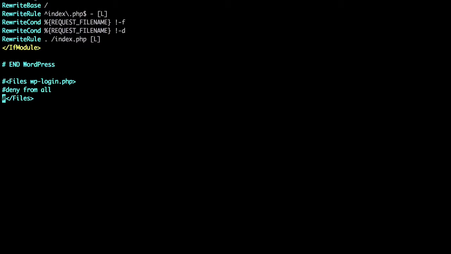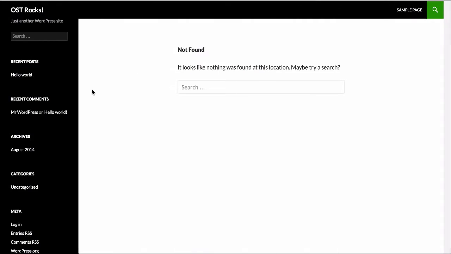Now right here, I have 3 lines that were commented out a moment ago, and I just uncommented them. This tells the server, anybody trying to get to wp-login.php, deny them. And what it actually does is serve a 403 error. Whereas before we had 404 not found. 403 is actually forbidden. So now let's try it.